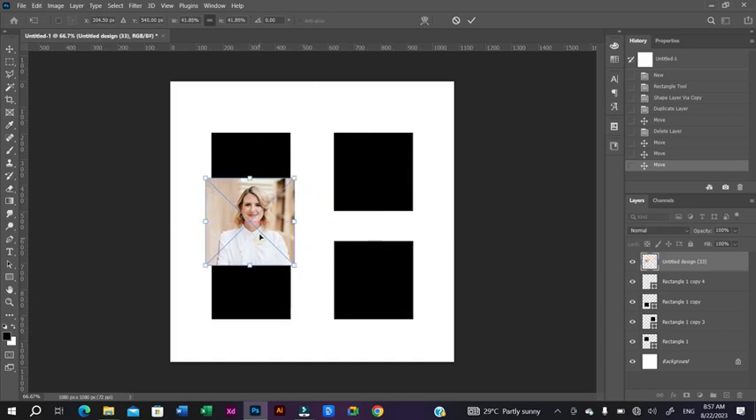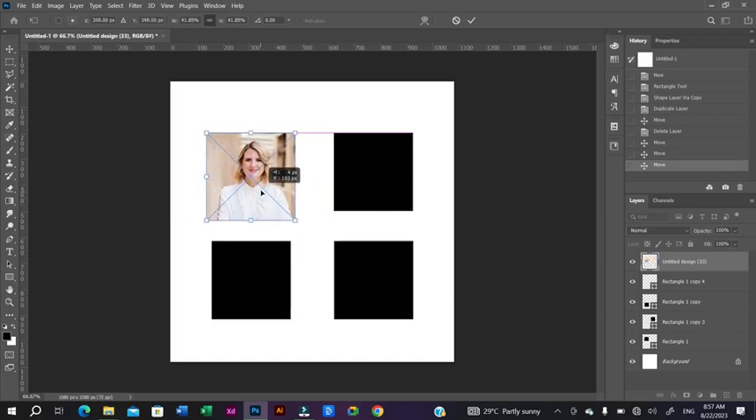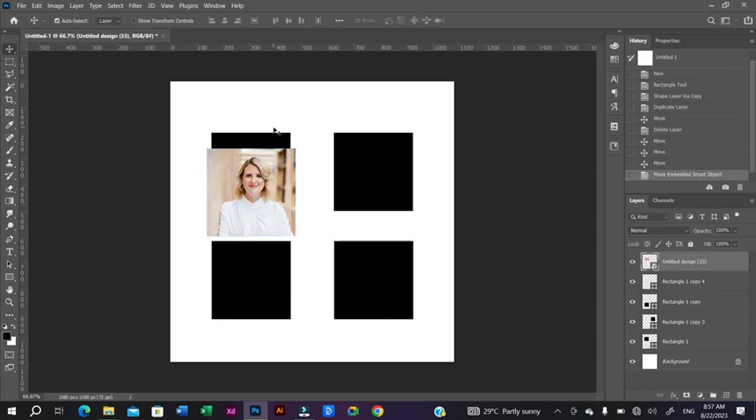Just reduce it to whatever size suits you. I think this should be better. Now the shape layer, let's click Enter to place it. This shape layer, which is called Rectangle 1, is at the bottom, so you have to bring it to the top. Let it be immediately under the image you want to clip mask.